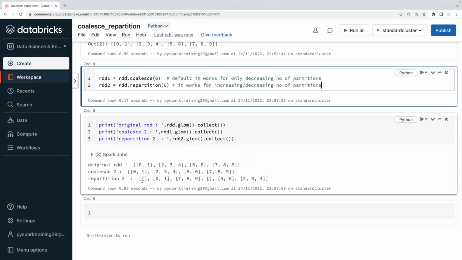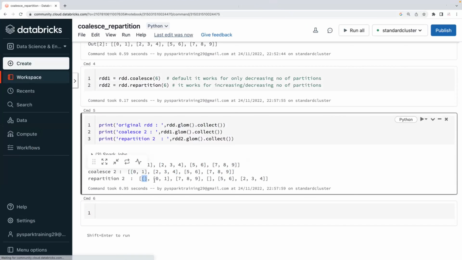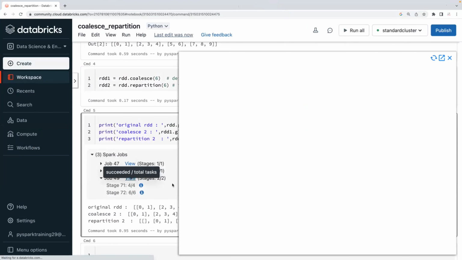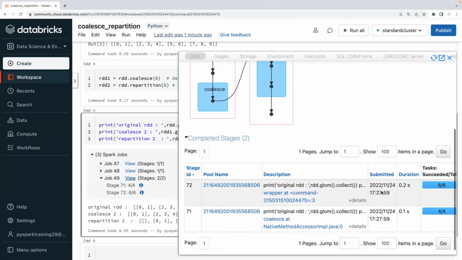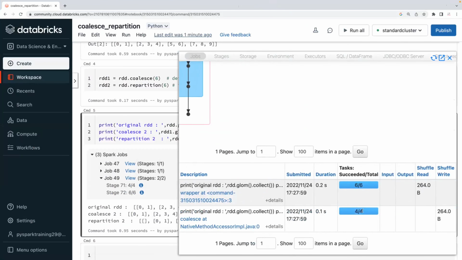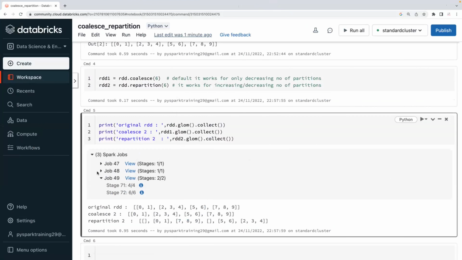Now you see this created 6 partitions, partition 1, 2, 3, 4, 5, 6, and even in the job you see shuffle write, shuffle read will be there. Input is 4, shuffle write, output is 6, shuffle read. So by this transformation, shuffle write and shuffle read will be there.